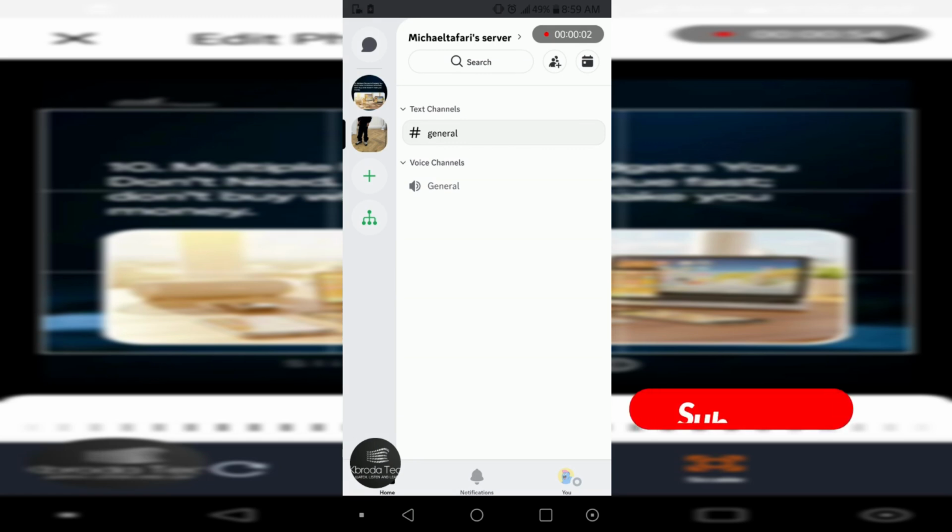In this video, I'm showing you guys how you can create a server and then let people join. It's simple and easy to do this on Discord. So launch your Discord app like this. You can see the plus button there.